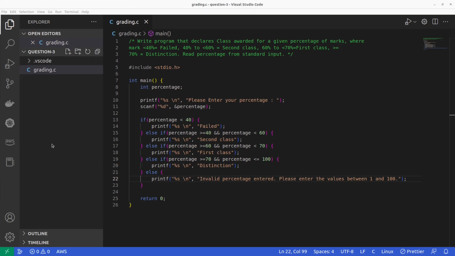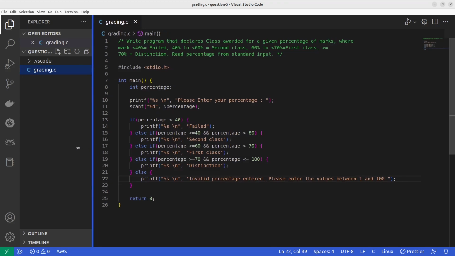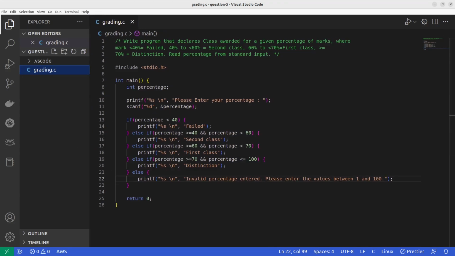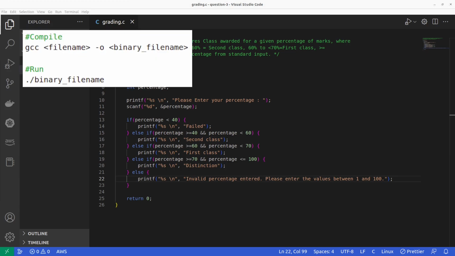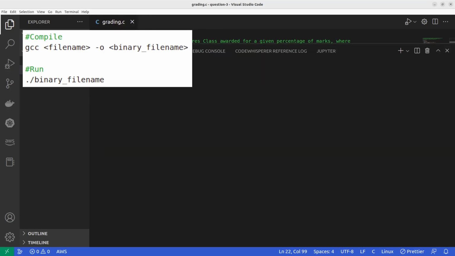Now we need to compile the program and then run it. There are two steps, compiling and running the program. Again, we'll take the help of Jarvis. Hey Jarvis, can you please help me out with the command to compile and run the C program? Okay, we can see the compilation command: gcc file name -o and binary file, right? So I'm going to open the terminal.